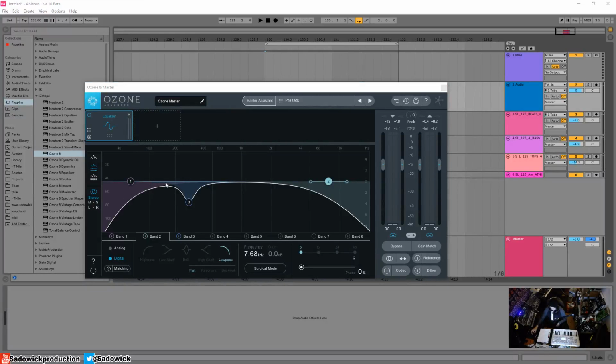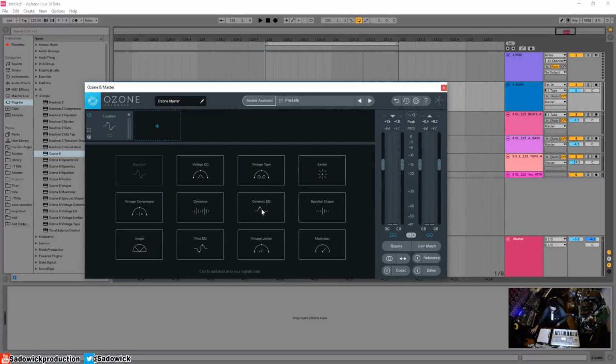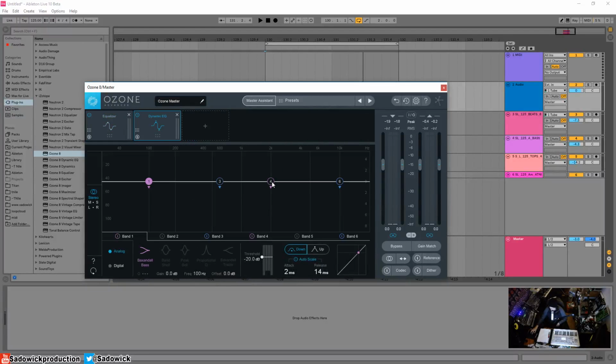In this video, we are going to be going over the dynamic EQ in Ozone 8. It's much like a regular EQ, but it's dynamic. And what does that mean? Well, it is kind of like multiband compression without crossovers. So it's just a different way of working.